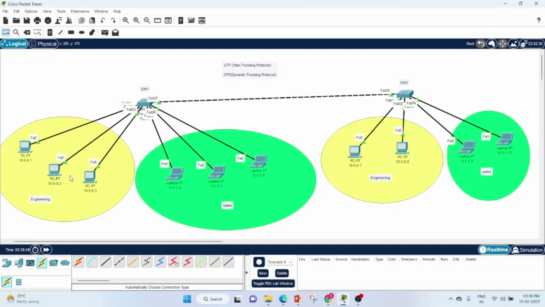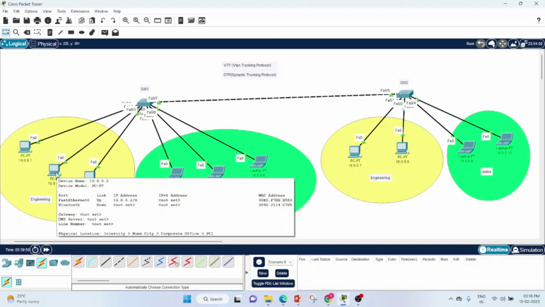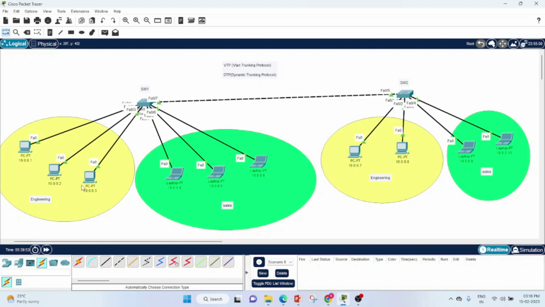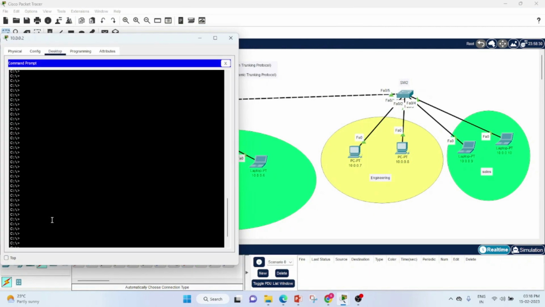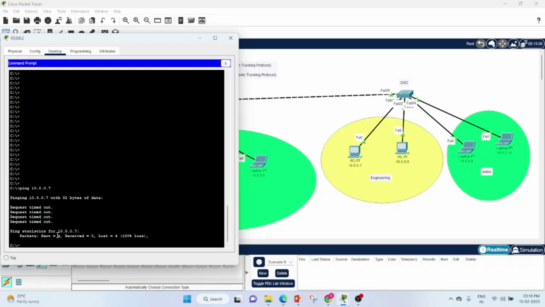Okay, what I want to do right now is communicate from the engineering VLAN on switch 1 to switch 2. Let's check whether the communication happens or not. We have just simply configured the VLAN. Let's ping, let's say, 10.0.0.7. Let's check this out. So as you can see, all the packets are lost, 100% lost.